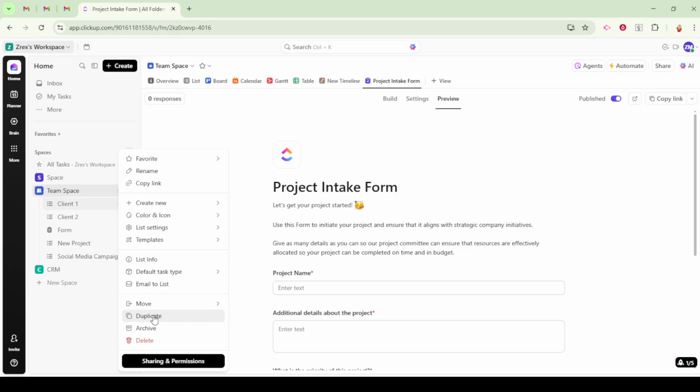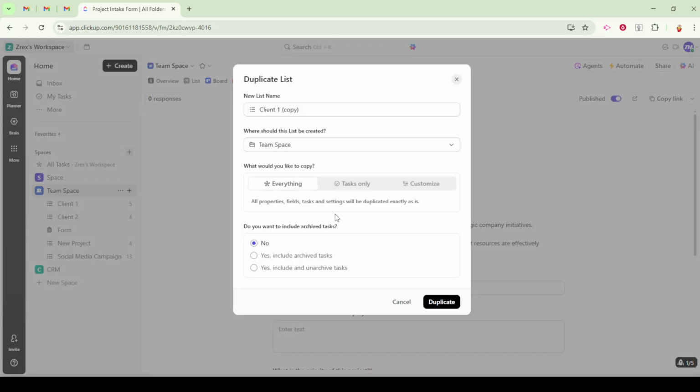Upon choosing Duplicate, a pop-up window will emerge, offering you a range of customization settings for the duplication process. The first thing you'll want to do here is provide a new name for your duplicated list. This helps not only in avoiding any confusion with the original list, but also in clearly identifying the purpose or context of your new list.